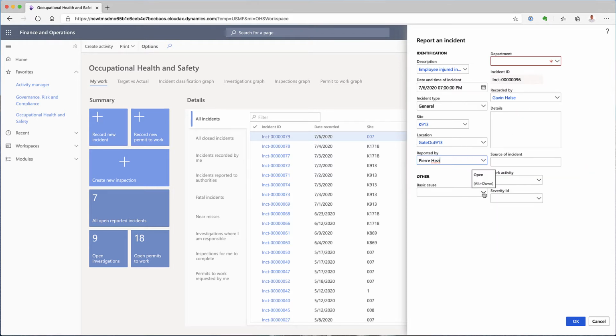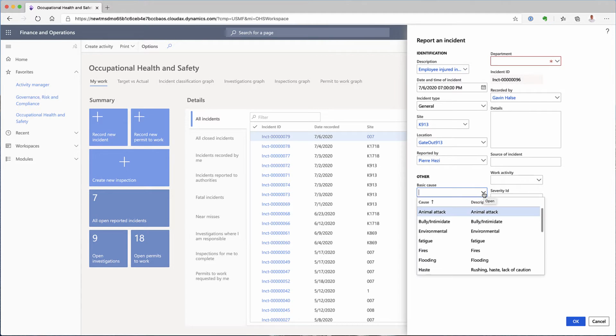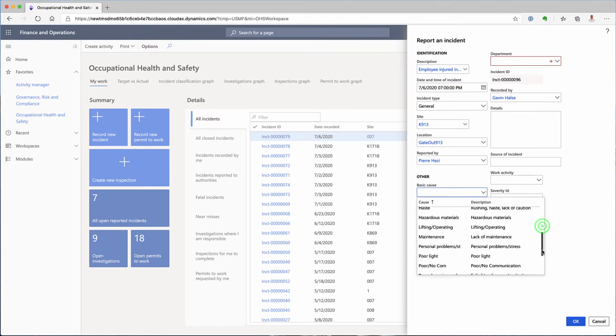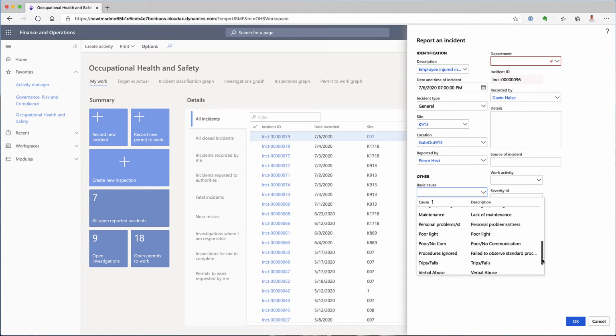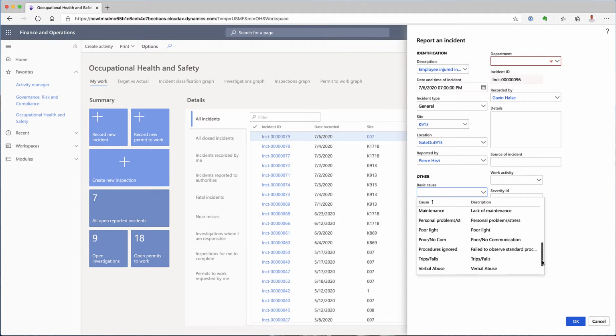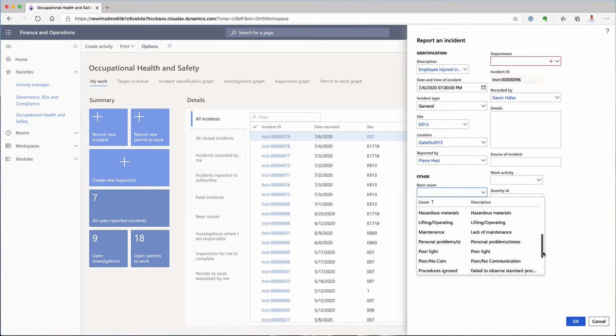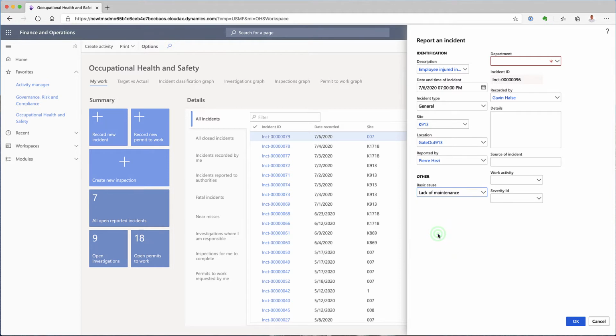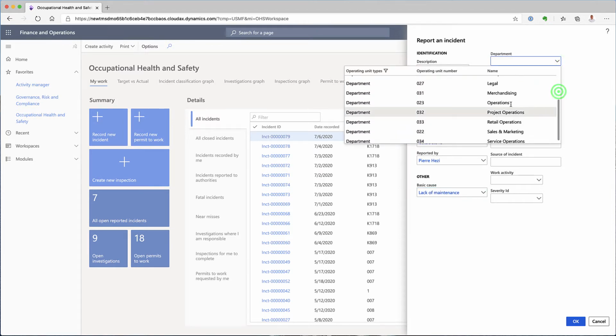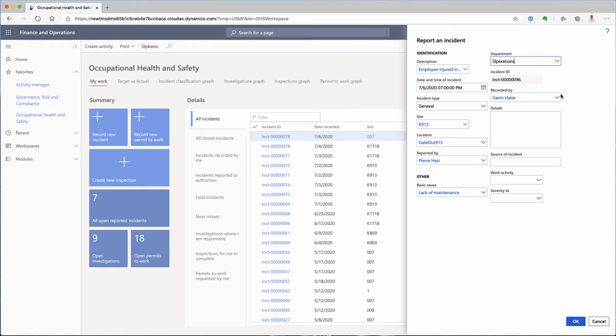We need to give it a basic cause at this point in time. Again, these lists will be configured for your specific situation and are used in gathering statistics or driving particular triggers in the system for different rules. In this specific one, we are going to relate it to maintenance because we think that there might have been a problem with the maintenance of the turnstile. As it turns out, when we do the investigation, we'll find that there's a different root cause. The department needs to be filled out. A lot of fun happens in operations. And then we will provide some details.